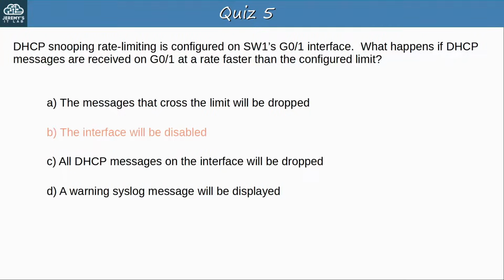The answer is B. The interface will be disabled. To re-enable it, you can either shut down and then no shut down the interface, or you can configure errdisable recovery for the DHCP rate limit cause. Okay, that's all for the quiz.